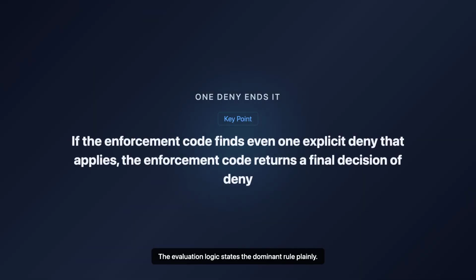The evaluation logic states the dominant rule plainly. If the enforcement code finds even one explicit deny that applies, it returns a final decision of deny. That's it. There is no way to allow around an explicit deny, not with an admin policy, not with anything. So when you're working a scenario, scan every layer for a deny before you ever conclude a request is allowed. That single deny beats every allow on the board.